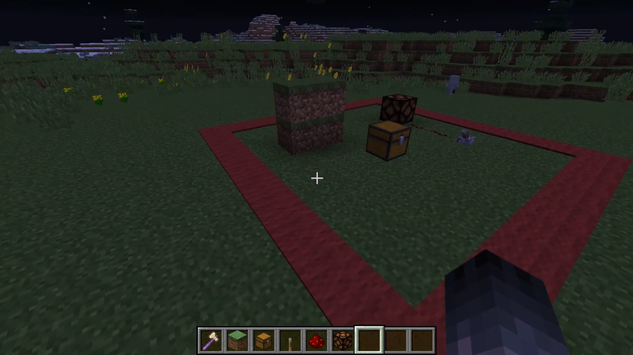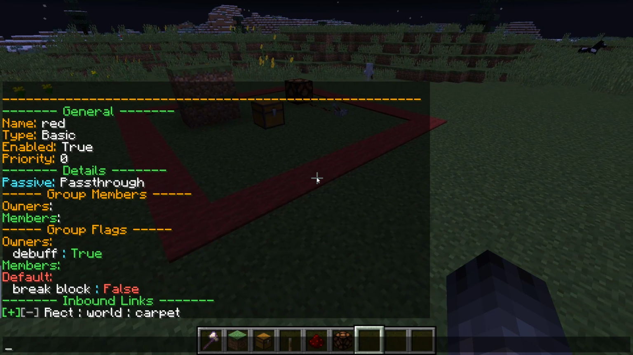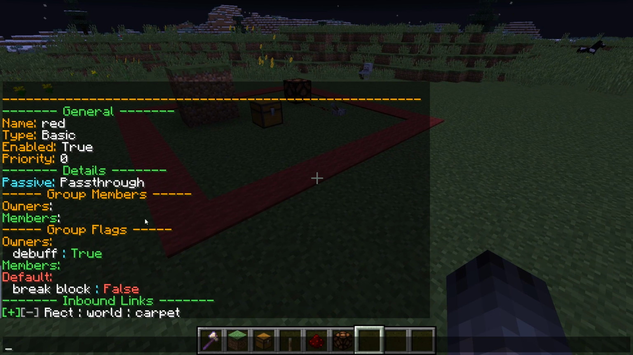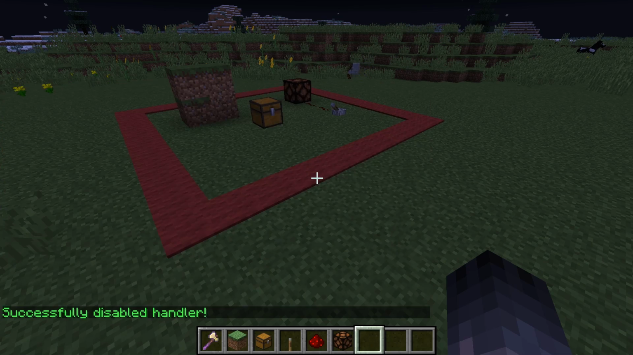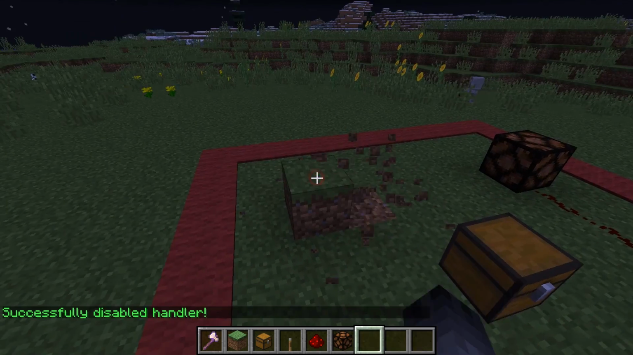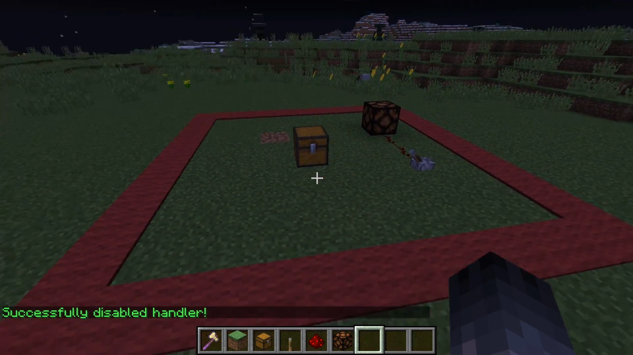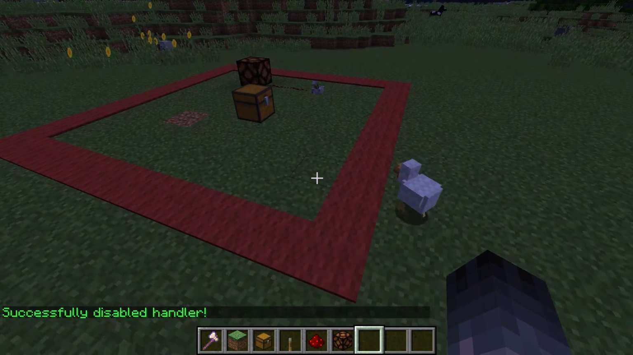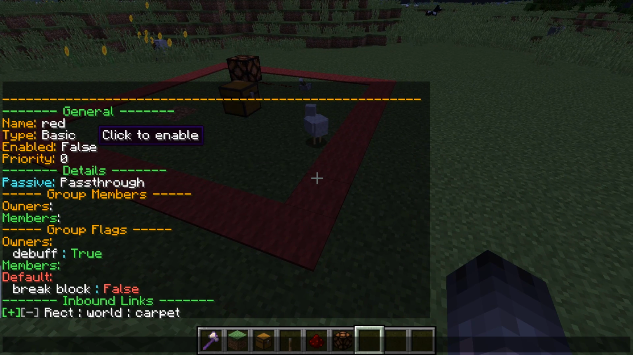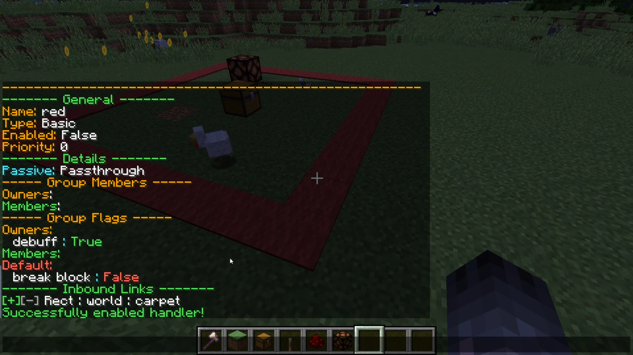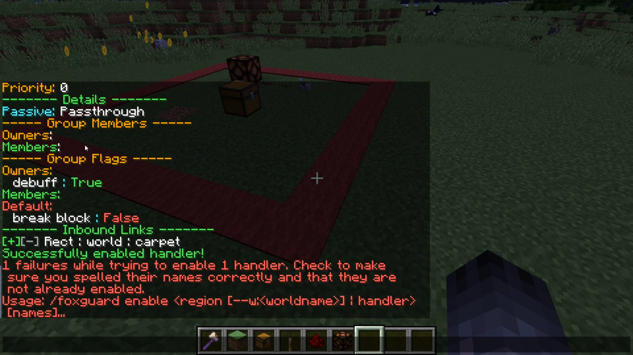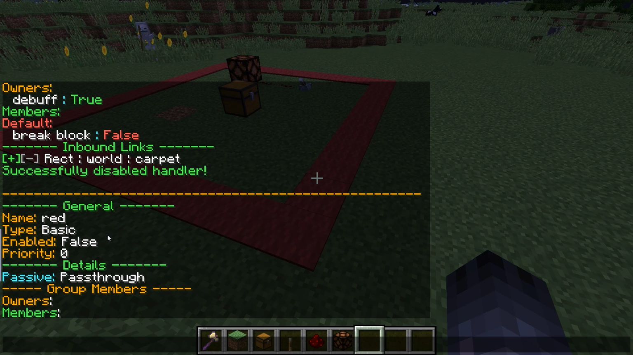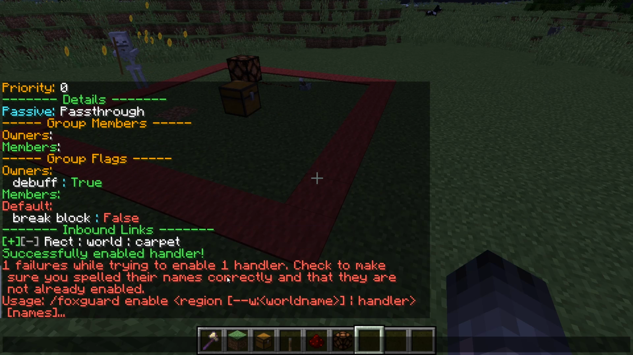So we have that. Now I kind of want to get rid of those grass blocks right now. So I'm going to disable the handler. I'm going to click this and disable it. And now it temporarily switches it off, if you will, so I can do whatever I need to do. And then when I'm done, I'm just going to re-enable it, like so. You can't actually double press this because the text doesn't update. So right now it says enabled false. You click to enable even though it's already enabled.